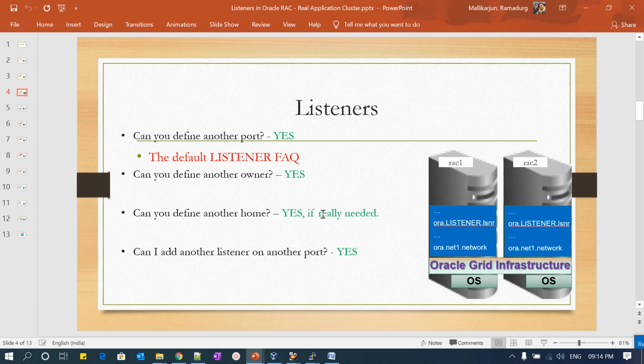If you give that control from the grid Oracle home to another Oracle home, then the other Oracle home will not start until your grid Oracle home starts, because grid is the master. Initially the grid Oracle home will start. So it's better to always run listeners from the grid Oracle home.